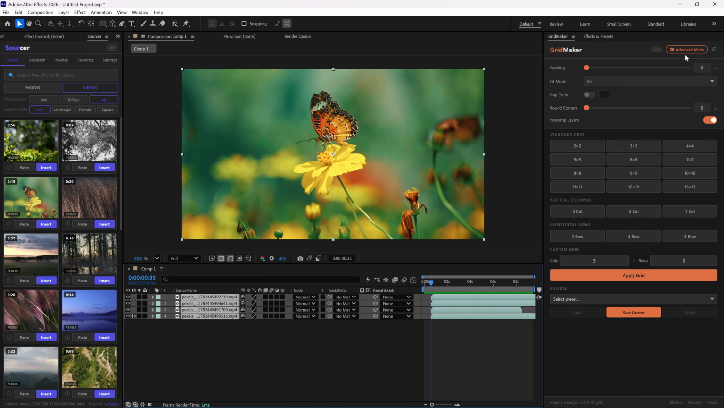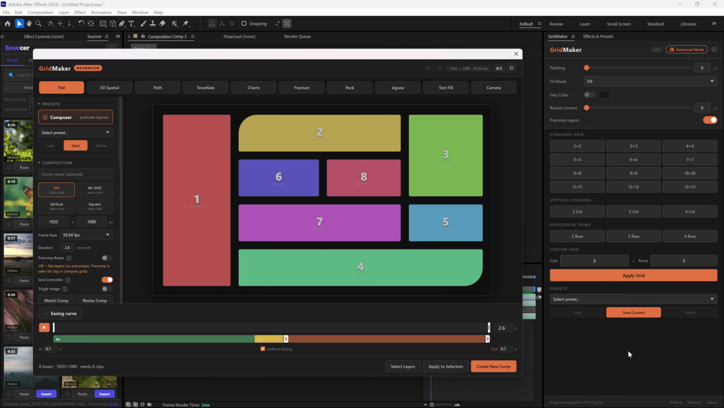Now, the real demo of GridMaker lives in advanced mode. So when GridMaker is open, all we do is click advanced mode. It opens up this new box here with a lot of options, and I will go over them very quickly, and you can look for more videos on deep dives into each different tab. So this is GridMaker flat mode. This mode is to let you design and build custom grids for your footage.